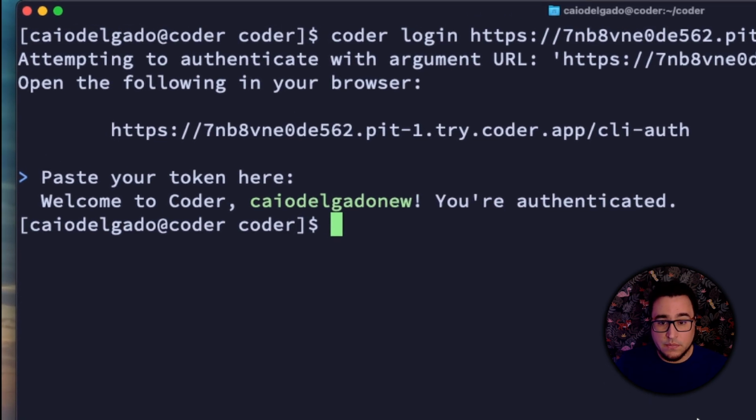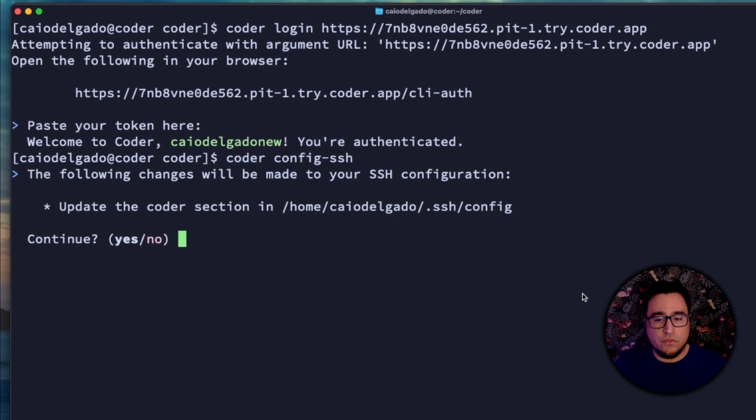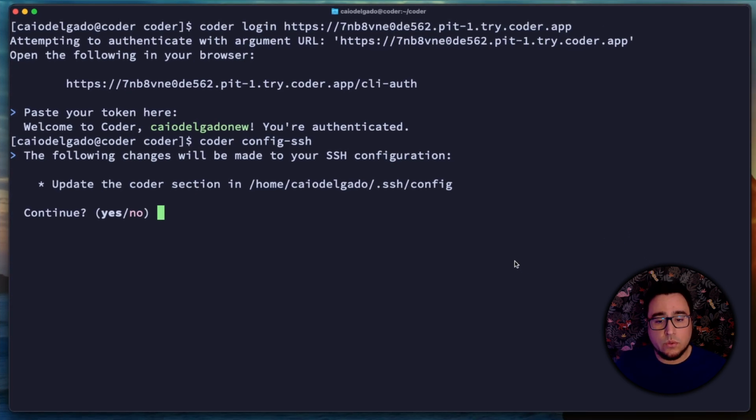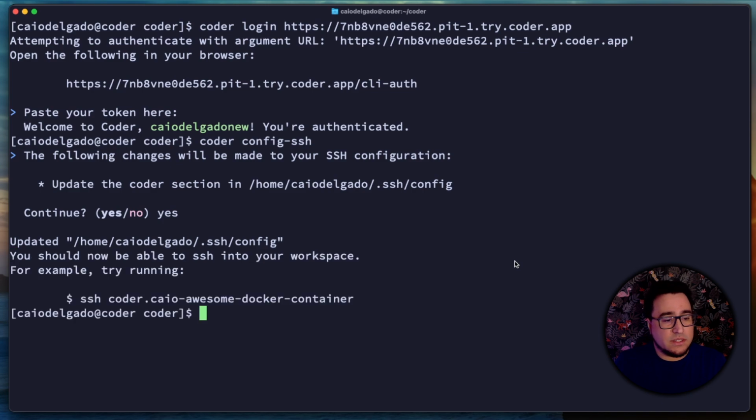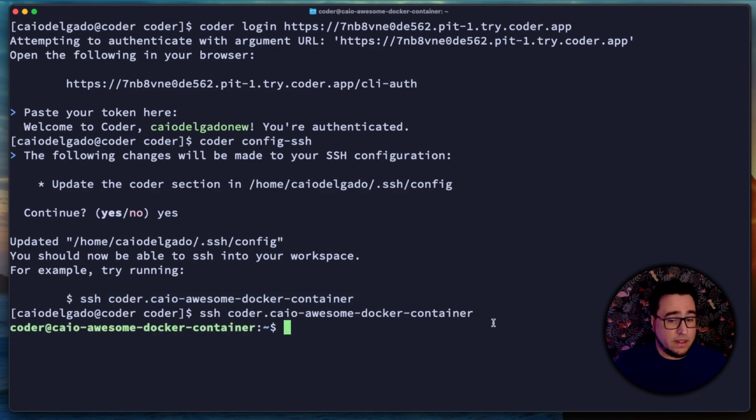You are authenticated. Now that we are authenticated, we can run the command coder config-ssh, which will populate our ssh config file so we can access our server through the terminal. So we will type yes for this question, and then we can just ssh into the container. It also gives us a hint. So if I just copy this command right here and paste it, you will see that we will just SSH into our container. And then we are finally inside this development container.